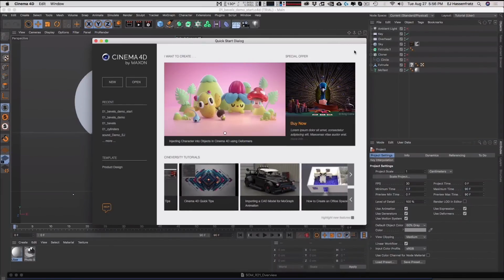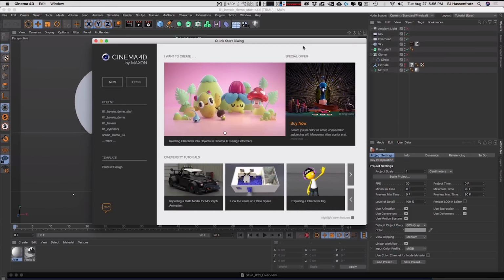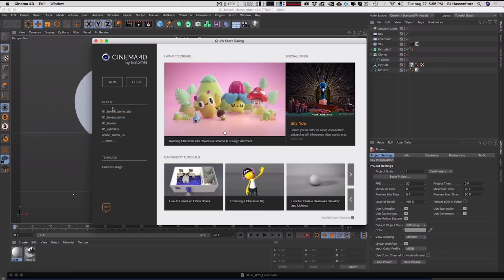All right, so let's actually hop into Cinema 4D and see what has changed within the app. Once you launch Cinema 4D, you're going to be greeted with this new quick start dialog that is kind of Maxon's answer to the quick start dialogues in Adobe products. Like After Effects and Photoshop, you get that launch screen, and you're going to see the recent files that you can select.